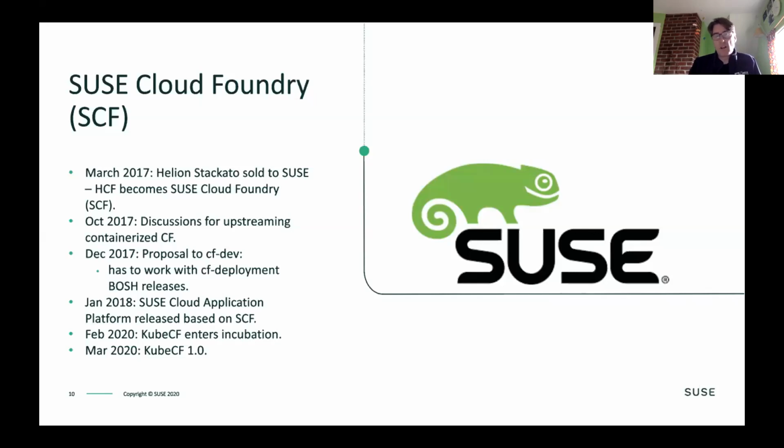Because now, of course, we're not on a proprietary fork anymore. We're consuming upstream Cloud Foundry components. And the delta is much smaller between what the upstream teams are working on and what we are packaging. So we floated a proposal to CF Dev.